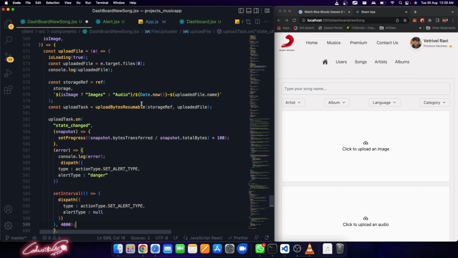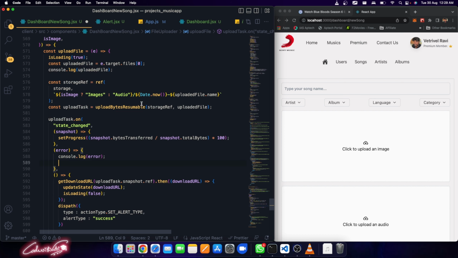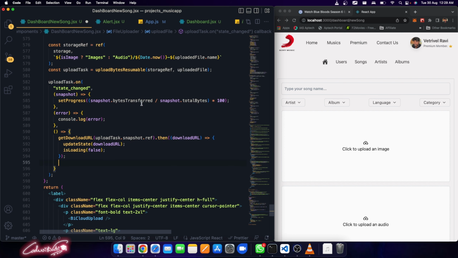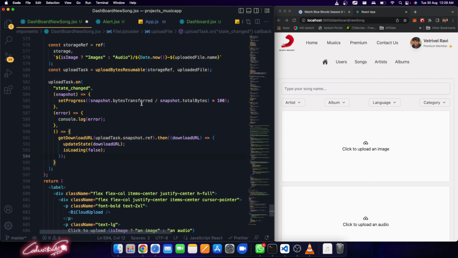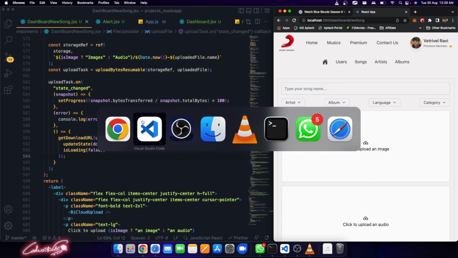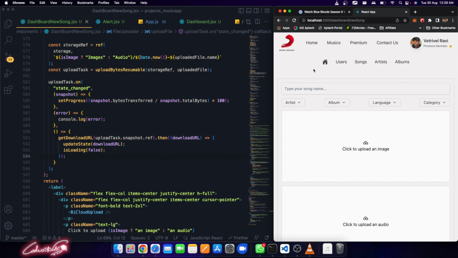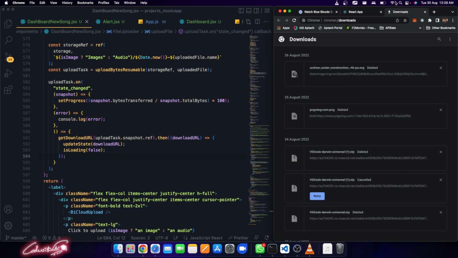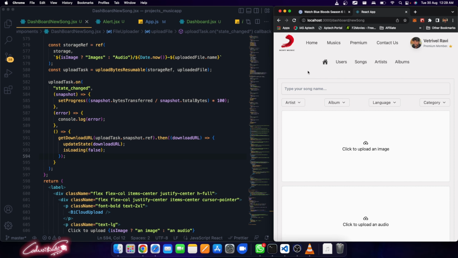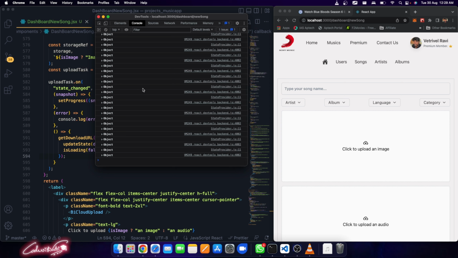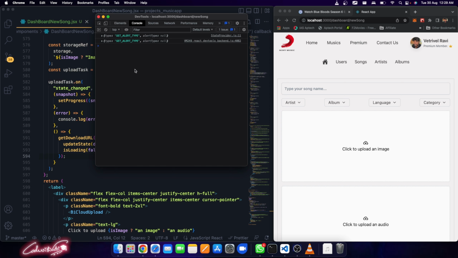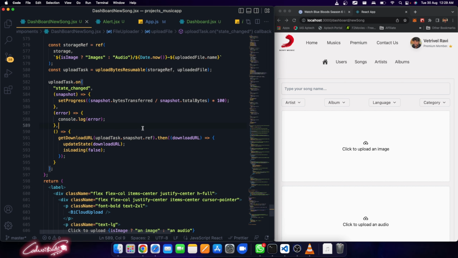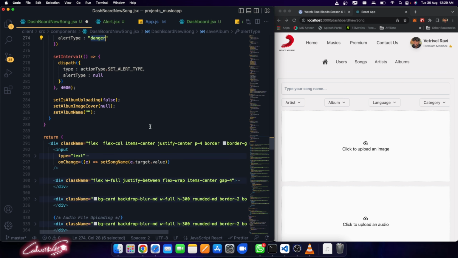Let's undo the changes. See? It's still triggering that alert message. Somewhere we messed up. Let's undo the changes. Control Z.